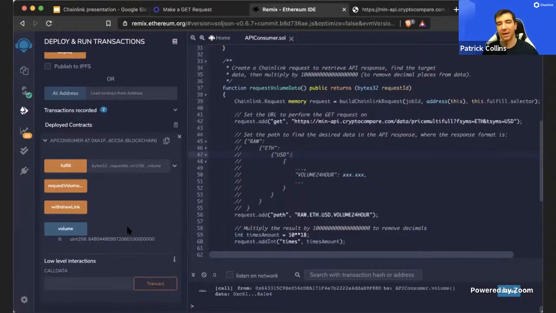Again, this example uses a single node and a single data source. So it's great for testing and it's great for developing, but in a production environment, obviously you want to use decentralized data because that's the whole purpose of developing with smart contracts.